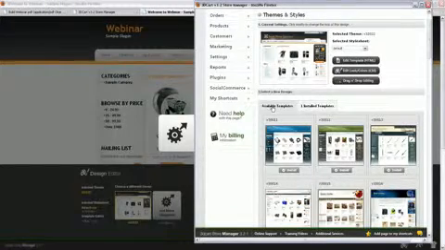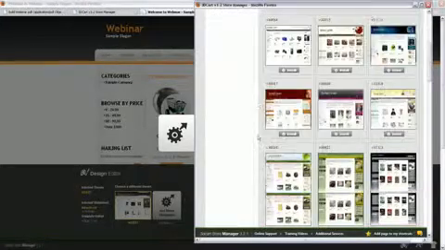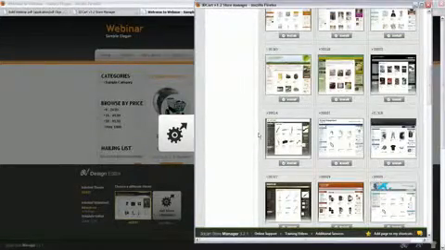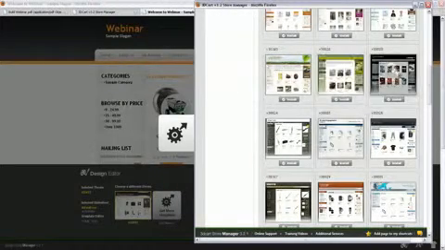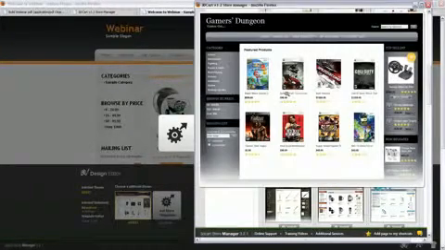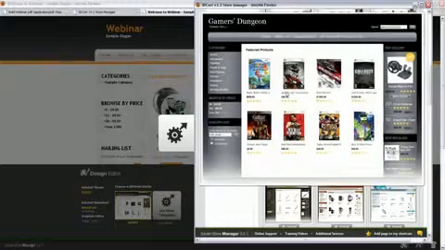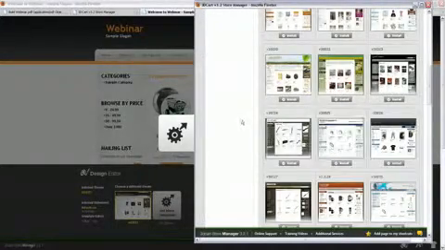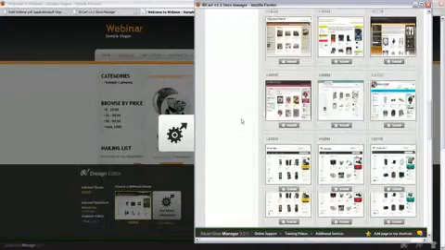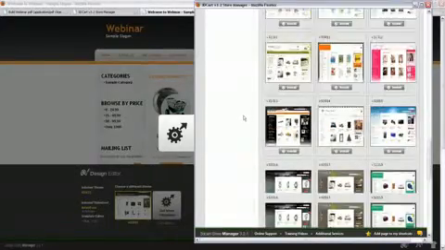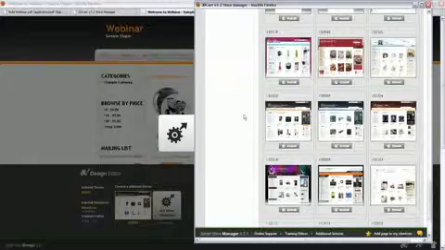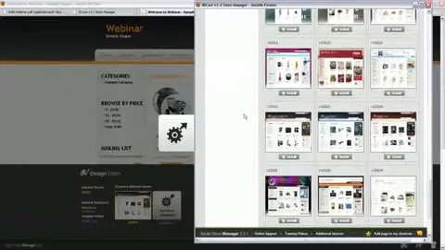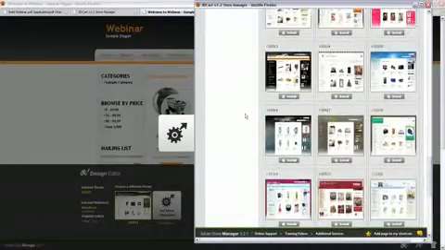Now, as I mentioned a second ago, we have over 50 different templates. I believe it's 53 the last time I counted. We have a template for just about any kind of business out there. This one's designed for video games, wedding rings, things of that nature. And selecting a template is simply a matter of clicking on the template's install button. Let's go ahead and find a template here real quick that we'll be comfortable with.